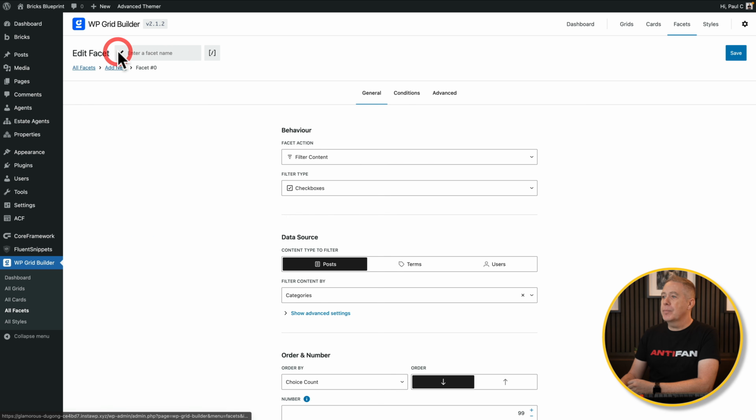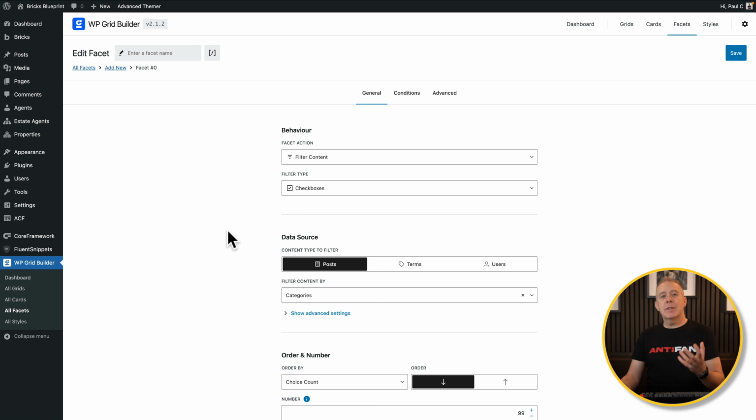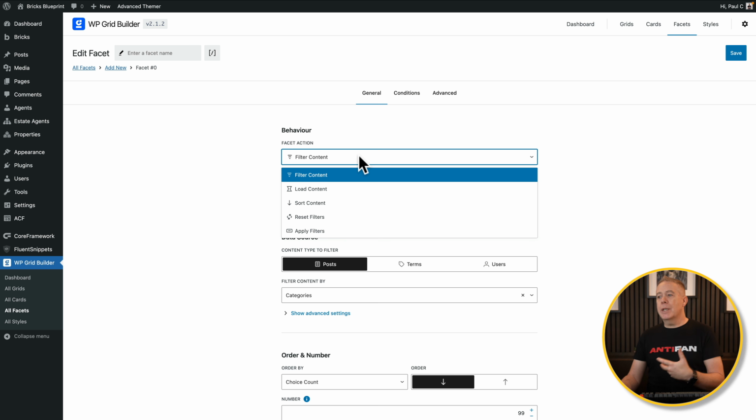So let's say Add New. And from here, we can set up various different parameters. We can choose what we want it to do. Do we want it to filter, load, sort, and so on. Now, I've covered various different options with this in their own dedicated videos. I've got a playlist linked here and also in the description if you want to check out more and get to understand how the whole WP Grid Builder setup works. So for this example, we're going to say we want to filter content.